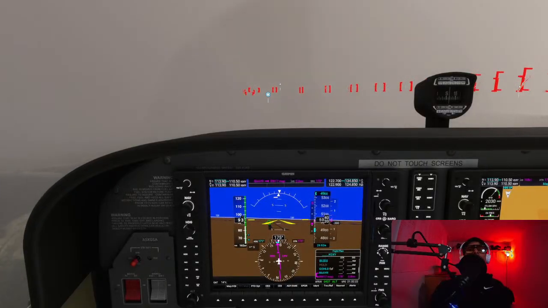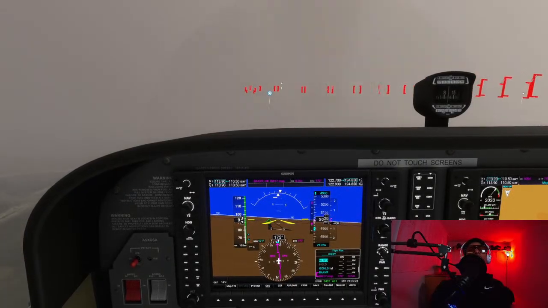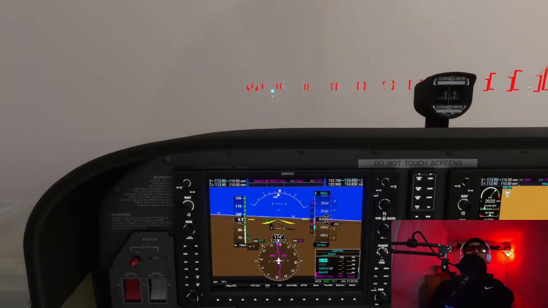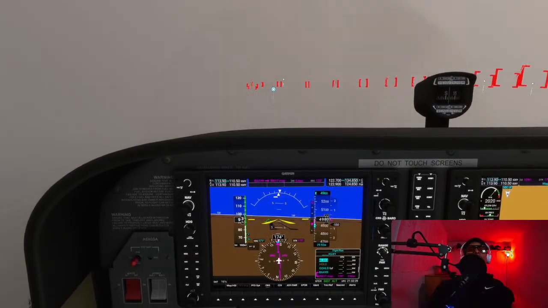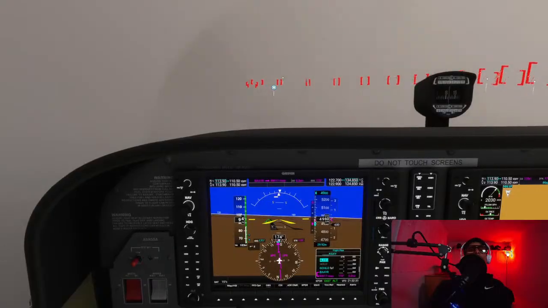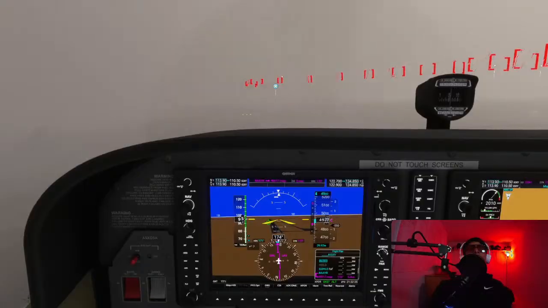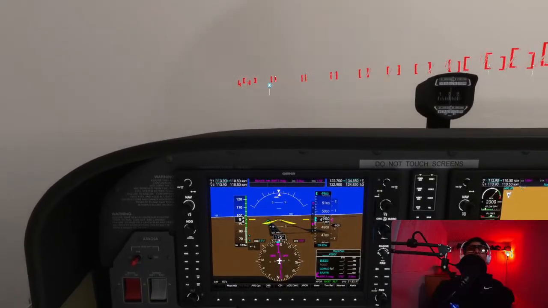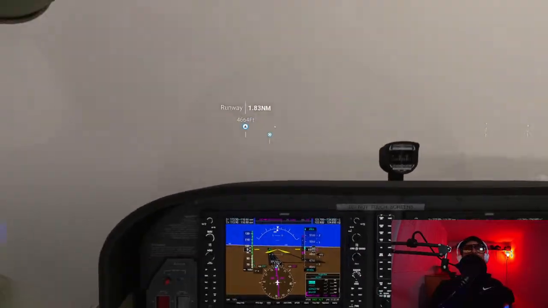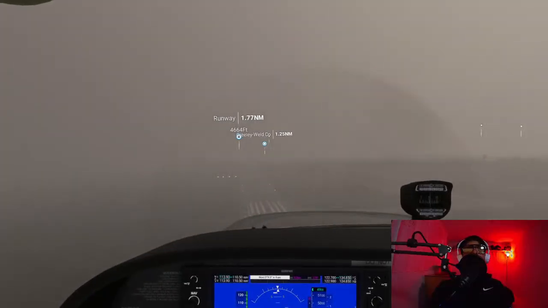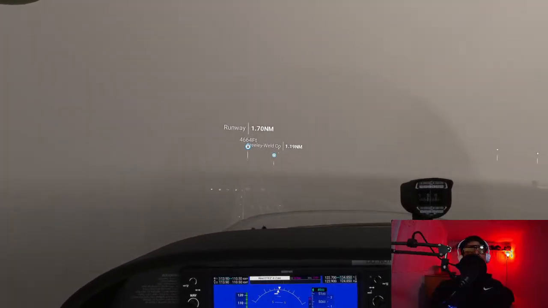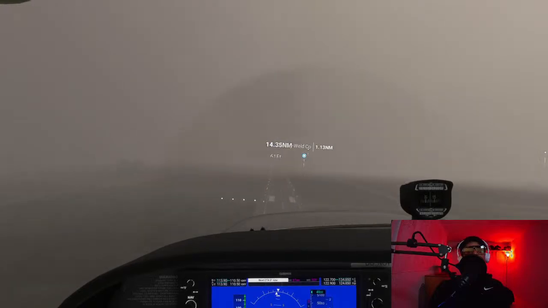We're approaching our decision height. Do we have runway in sight? Okay. We have runway lights. Minimums are in sight. All right. Switching to full flaps. Okay, we're a little bit high, not a problem.